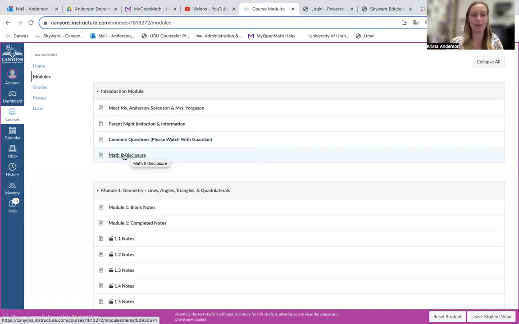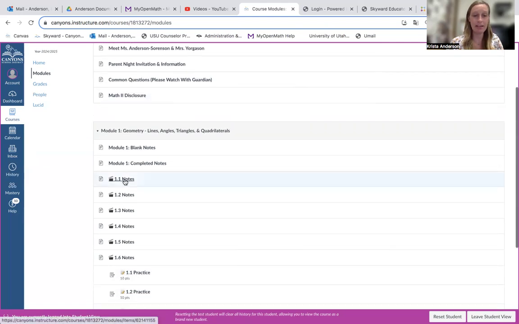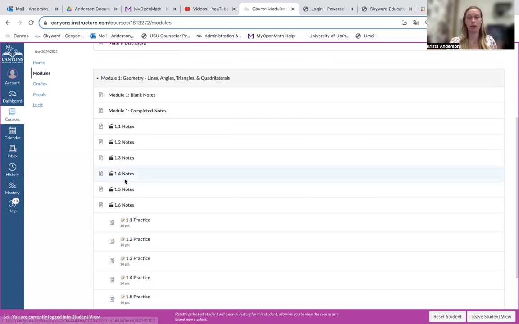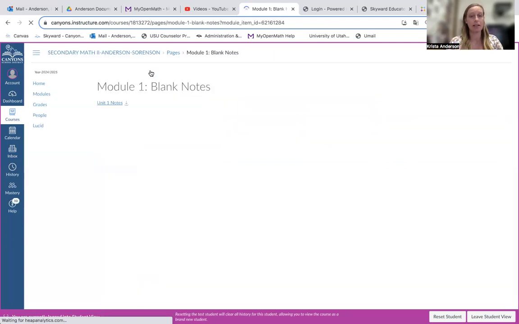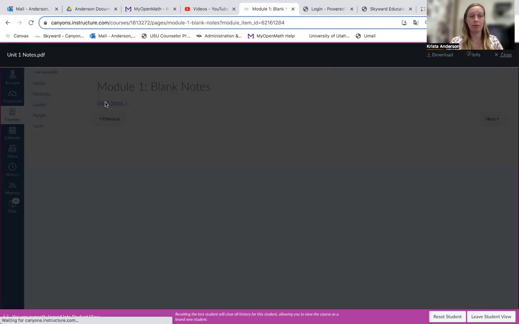Then there is the disclosure. If you'd like to read through it, you can click there. Now, this is how a module will run. So for each module, I will give the students a printed packet of notes. They do not have to print it. They look like this. They are a blank set of notes.